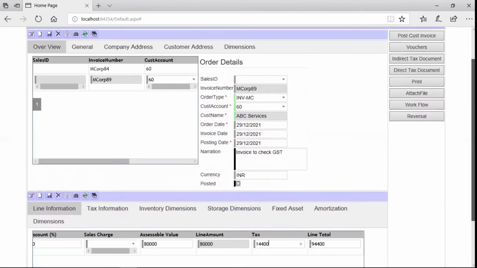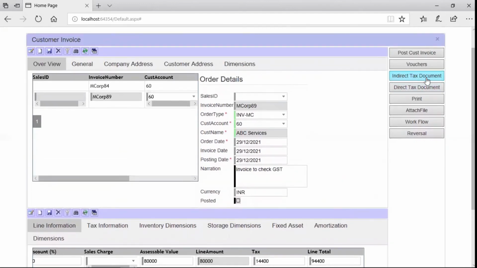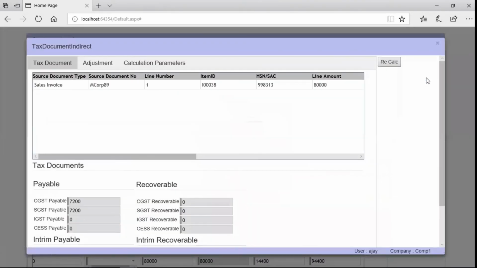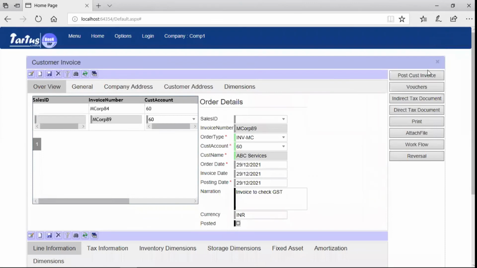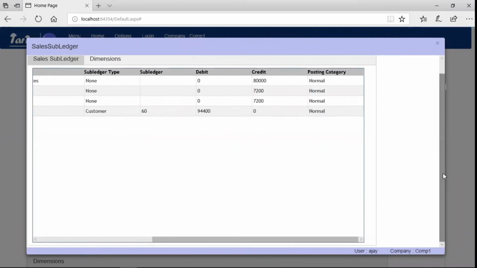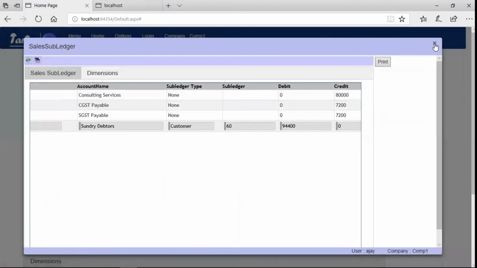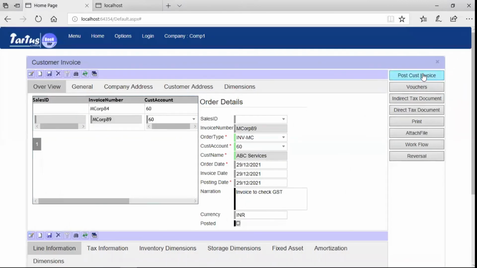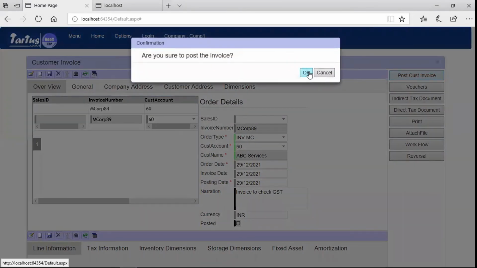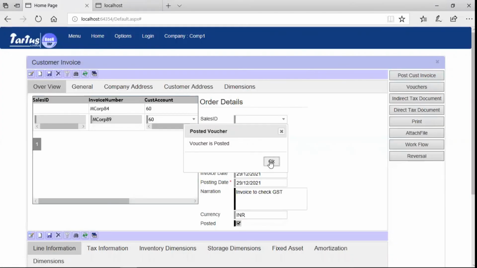To check the tax entries, click Indirect Tax Document. To check the accounting entries, just click Vouchers, Unposted Voucher. We can get the credit and debit entries of the invoice. Notice the CGST and SGST account values in credit. Close Unposted Voucher and click Post Invoice button. On confirmation, voucher will get posted.